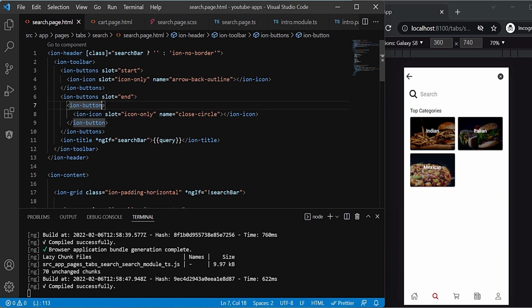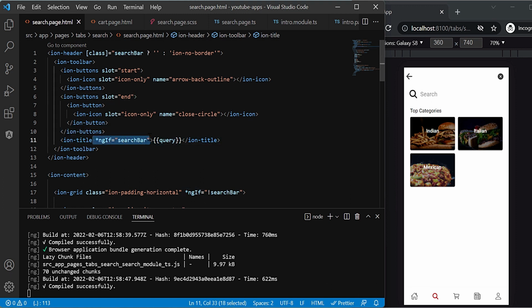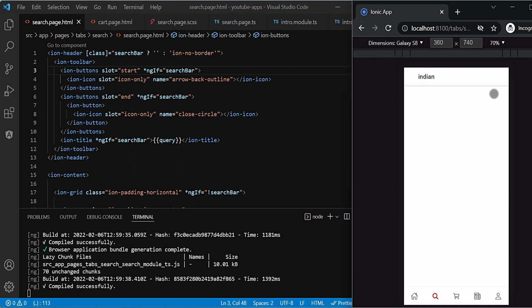To the iron button, well, let me keep it as it is. I don't need to work with that right now, and I'll give the same condition that we have given earlier to the iron title. Let's pass the same condition to the iron buttons also. There we go. Alright, it disappeared, and if I try to type something like Indian, it's going to come up, I hope. Yes, that's what I needed, right?